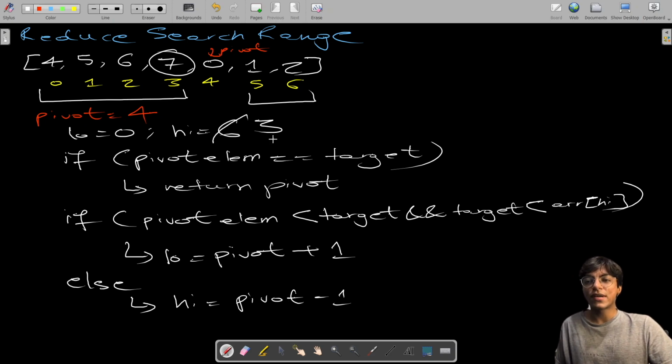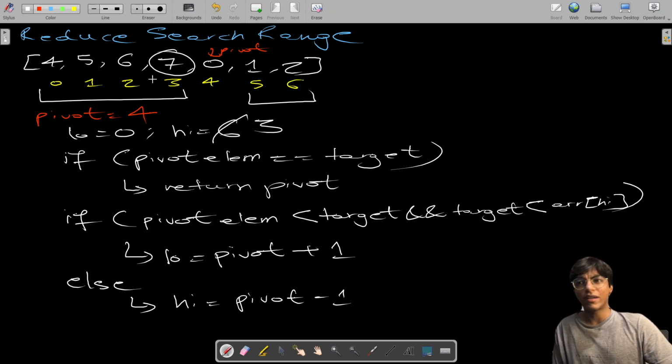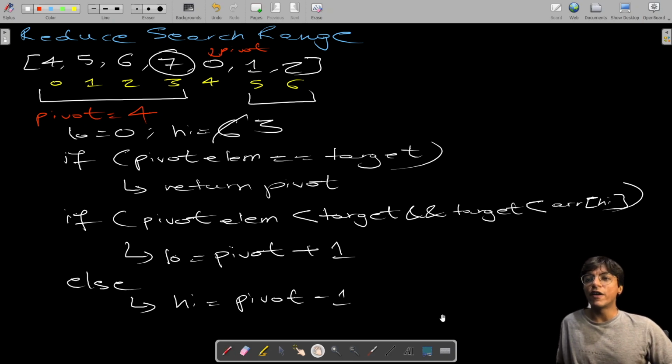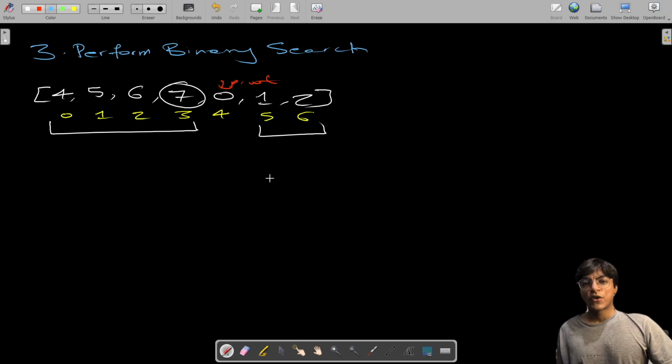Alright, so we have reduced our search range. We've said that we will search between indexes 0 and 3. That is where our answer is. And you know where the answer is, so you know that we are going in the right direction now. So lastly, we perform binary search on this. So let me just copy this and bring it down. So we perform binary search on this range. That is what we've finalized, right?